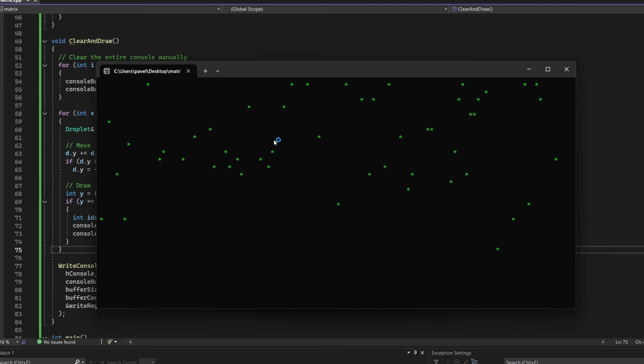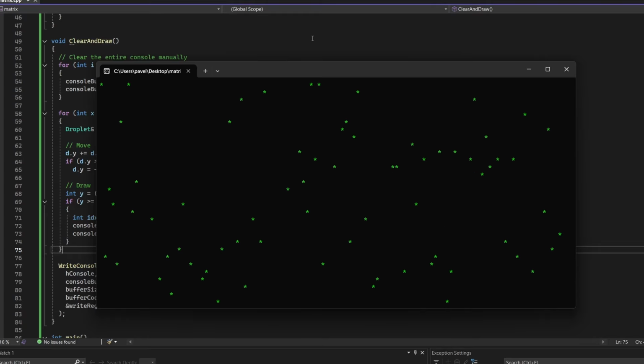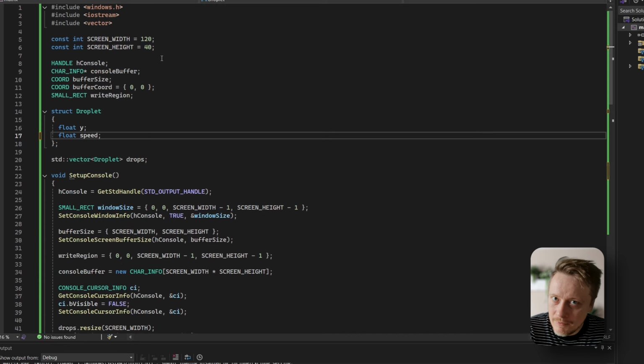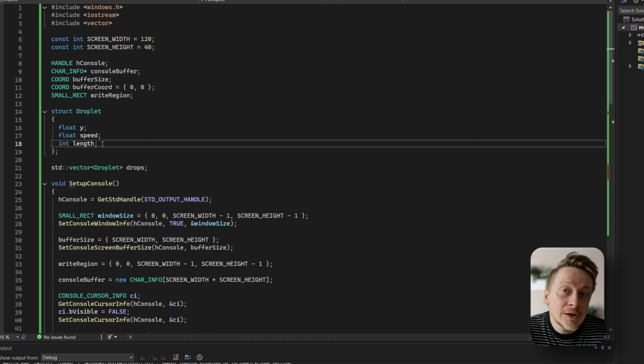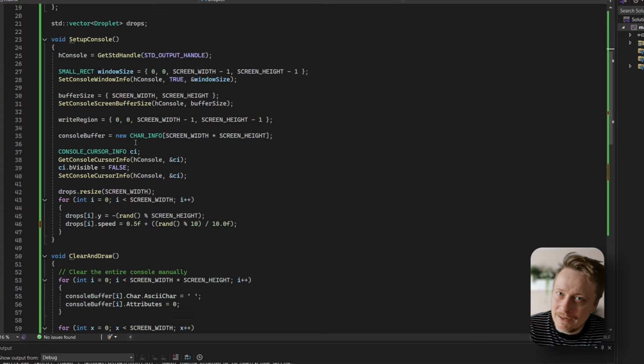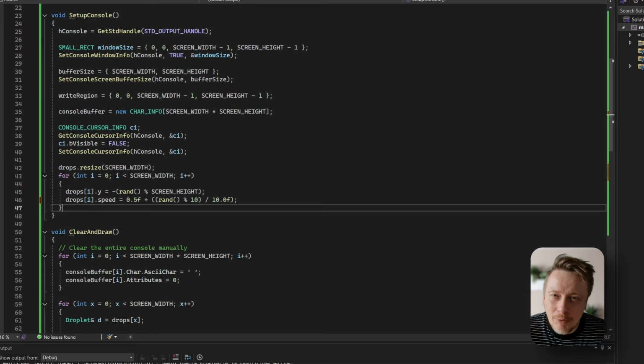Now we are getting somewhere. The animation finally looks like falling rain, but it's still missing that signature matrix look. In the real matrix effect, each stream isn't just a single point. It has a glowing bright white head, followed by the trail of fading green symbols. So the next step is giving each droplet a length and drawing every segment from the head all the way down its tail. For this iteration, we add one more field to our droplet struct, length. This tells us how long each falling stream should be. Some will be short, others long, just like the chaotic pattern in the movie. Then, inside Setup console, we initialize that length with a random value, so every droplet feels unique.